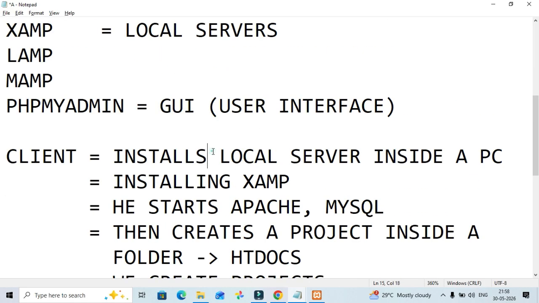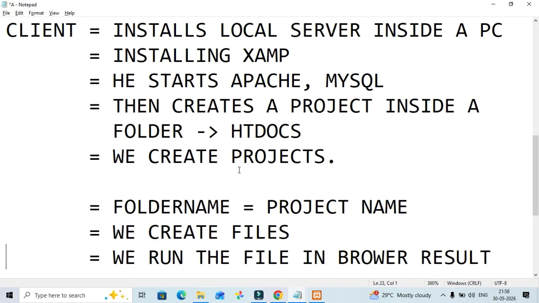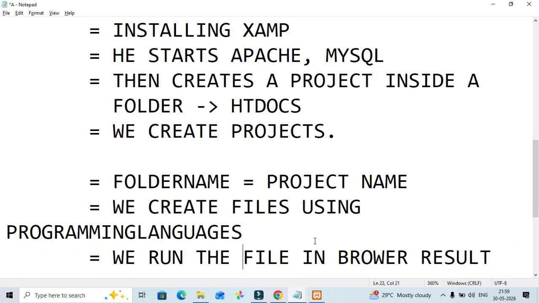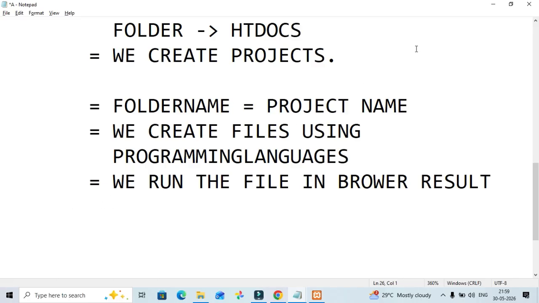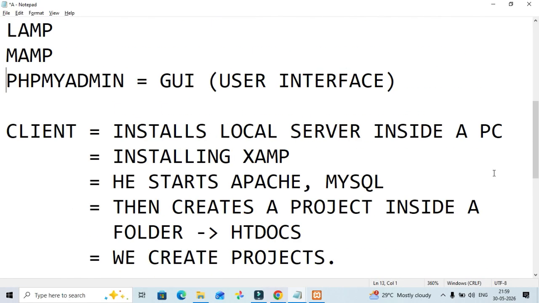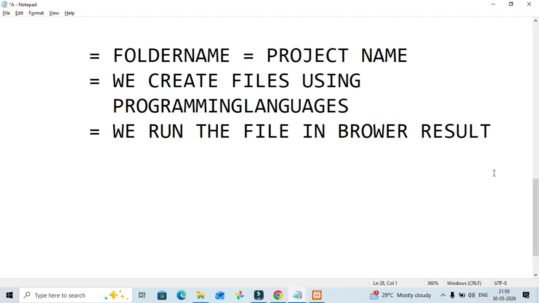So first he downloads the web server, he installs the server, he starts the application server and database server. After that, he creates a project. After creating the project, he creates files using programming languages. Then he runs the file in the browser to check the result. So this is how the client performs all kinds of operations.